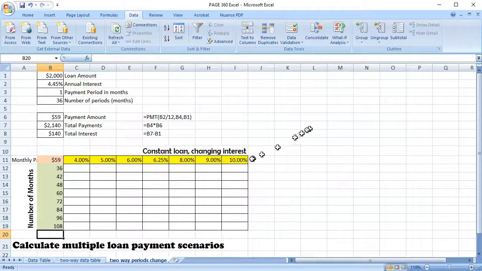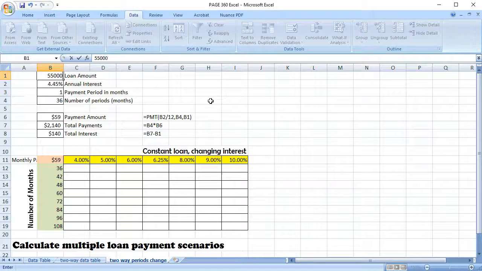In this particular table, we're looking at the number of months as a variable and the percent as a variable, not the loan amount. So let's say we have a loan amount. We're going to set the loan amount here at $55,000, and that gives me my monthly payment. And I want to figure out what that would be with a 36-month loan or a 72-month loan or a 108-month loan at these interest rates.